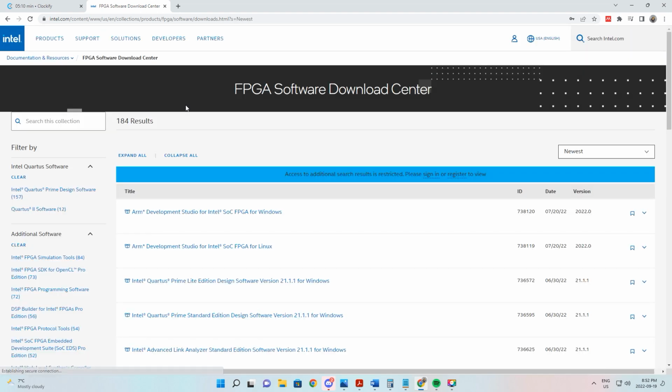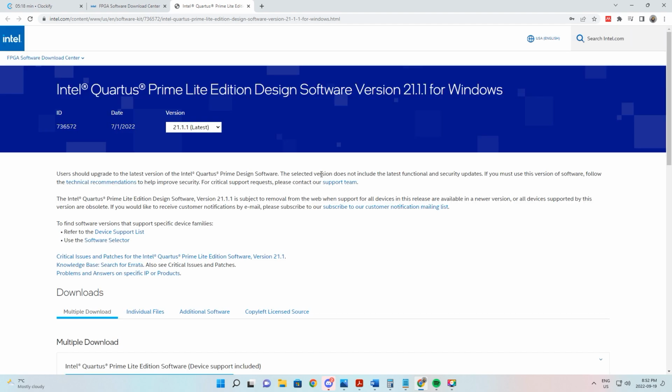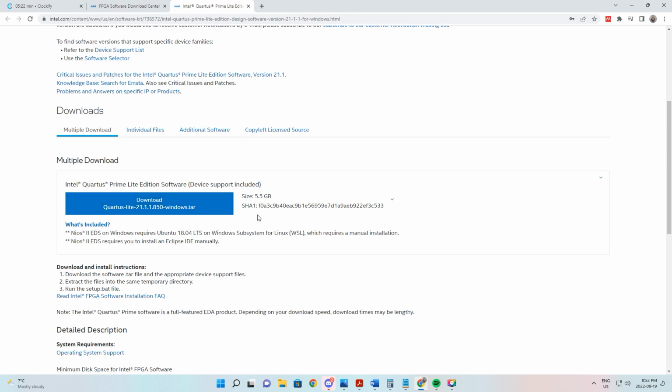This will give you a list of softwares. You're looking for the Lite edition, which is the free edition of Quartus. You can see here, this is the one for Windows. And if we scroll down here, this is the download button for installing Quartus.